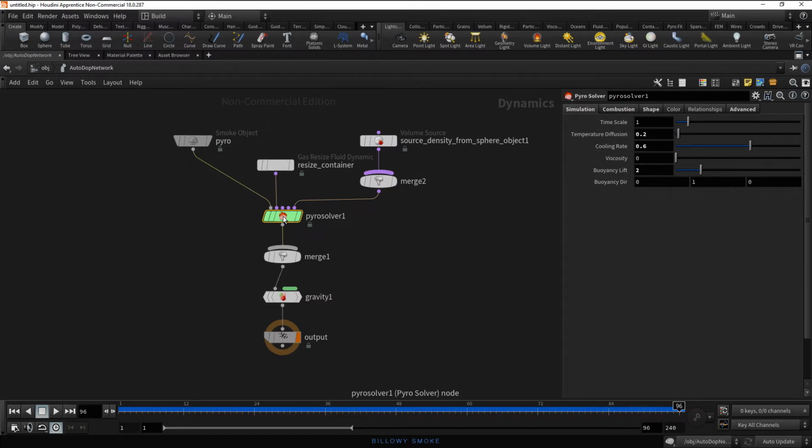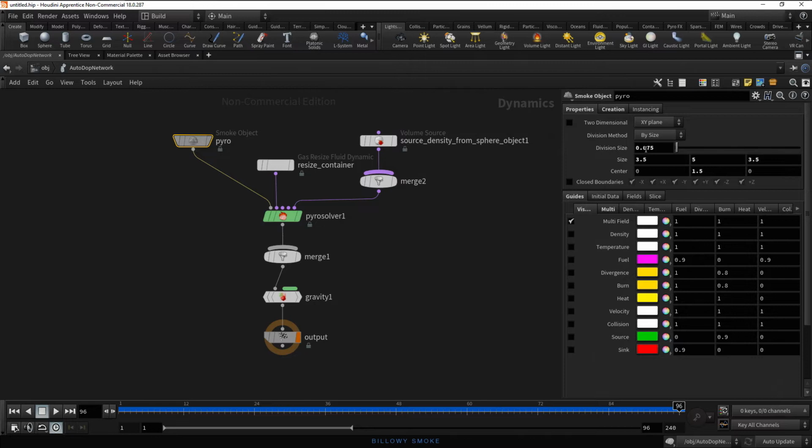We have two additional nodes. The resize container node to control the simulation boundaries, and the gravity1 node to apply a gravity force to the simulation. Okay, let's change the main parameter of the simulation, the resolution. This can be found in the Pyro node, and it's called division size. The smaller the parameter, the greater the resolution, but also the greater the required RAM and simulation time. Change it to 0.04.